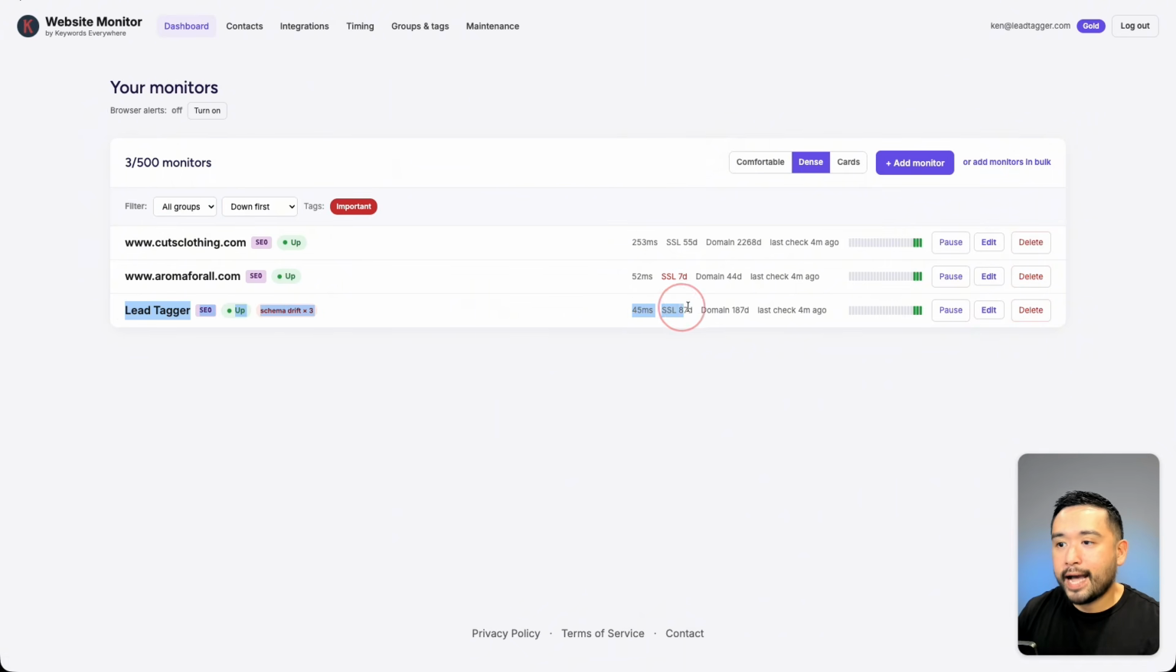So for my Lead Tagger homepage, we could see it is tracking SEO elements. The website is up and it has 3 schema drift issues. The page responded in 45 milliseconds. The SSL will expire in 87 days, and the domain will expire in 187 days, and this page was last checked 4 minutes ago. We can pause the monitor, we can edit it, or simply delete it.